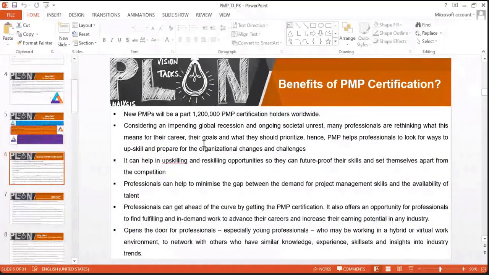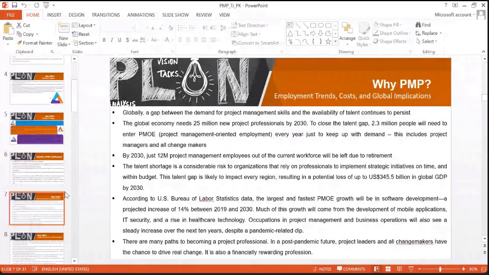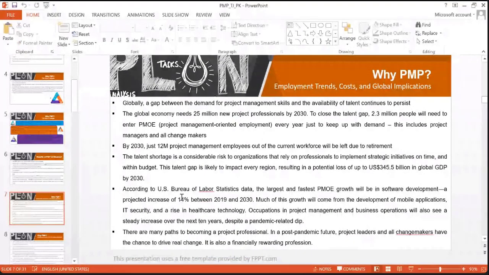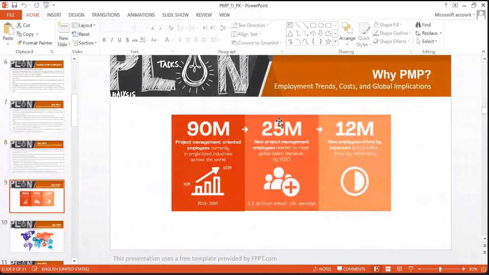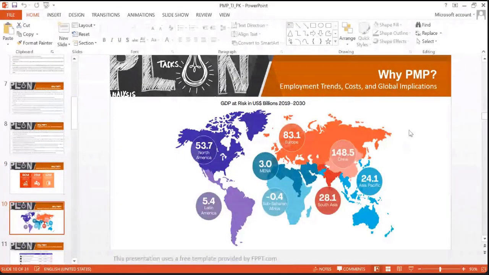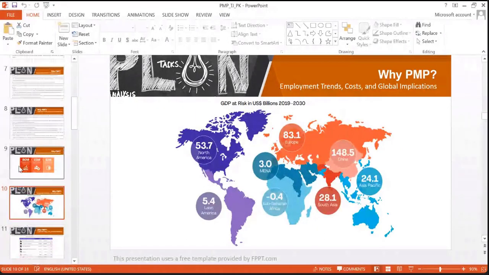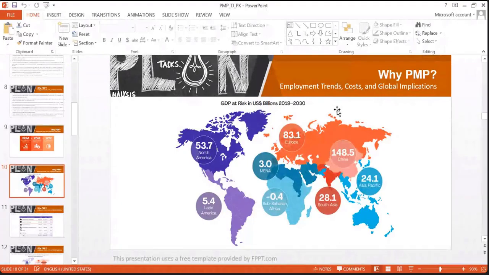So these are a few benefits. Till now there are almost 1.2 million PMP certification holders worldwide. And why PMP? It is very beneficial. And these are a few statistics from the US Bureau of Labor Statistics Department. And why PMP again? These are a few case studies or successful models. These are a few employment trends, cost and global implications. And here you can see the GDP part. There's an assumption and a report that GDP might be at risk from 2019 to 2030. And here is the South Asia part, and it is 28.1.